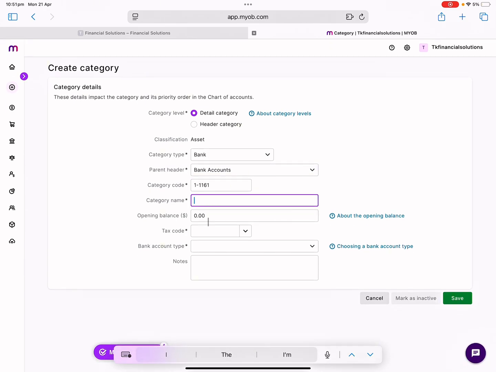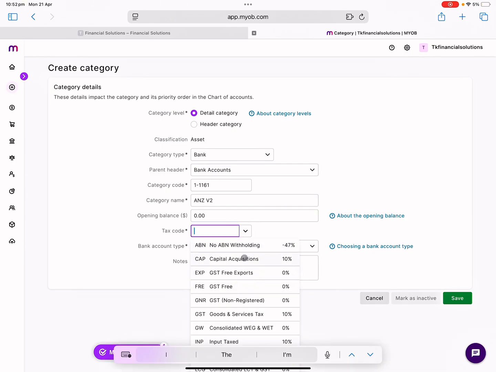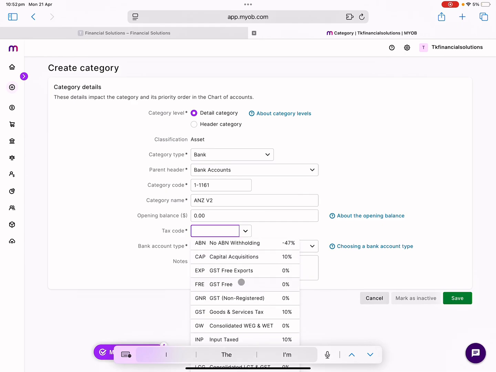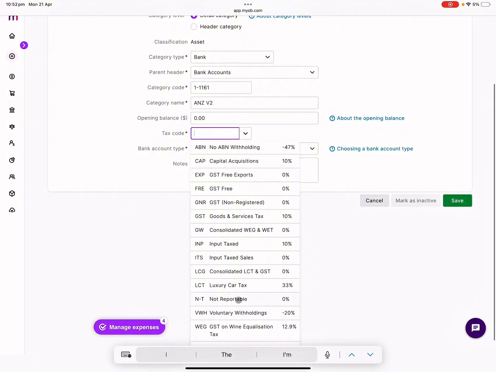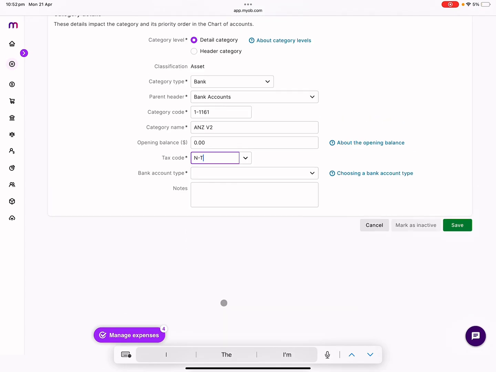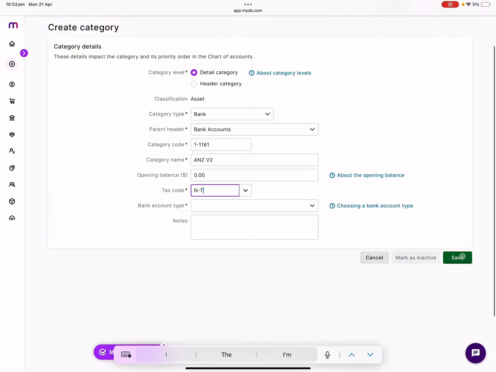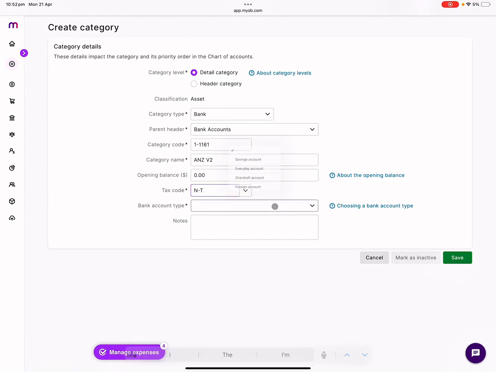So I'm gonna say ANZV2, or something like whichever names that you have in your bank, or maybe Westpac main business transaction or savings account or things like that. So here is where you choose the tax code, as I was explaining earlier. So banks are generally non-reportable, so you can click on the non-reportable. If it's GST, you'd say GST 10%. So non-reportable, and then you save it. That's it.